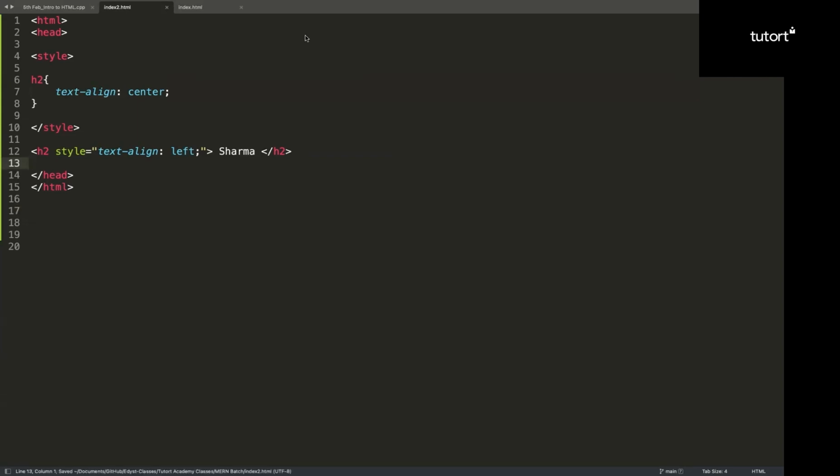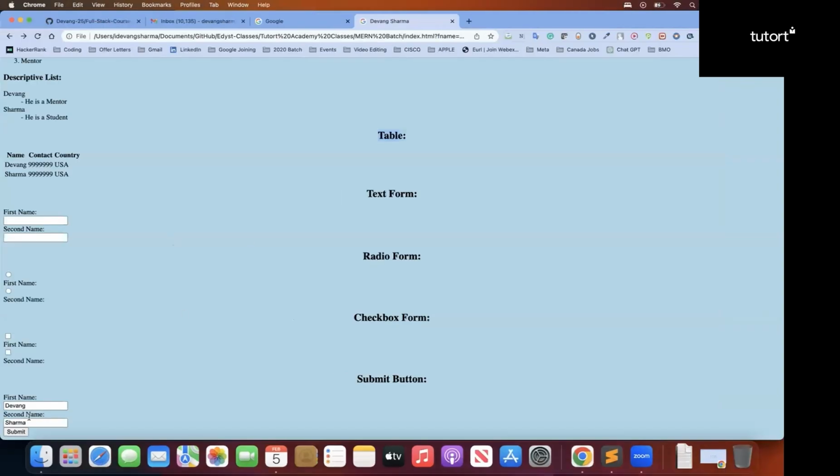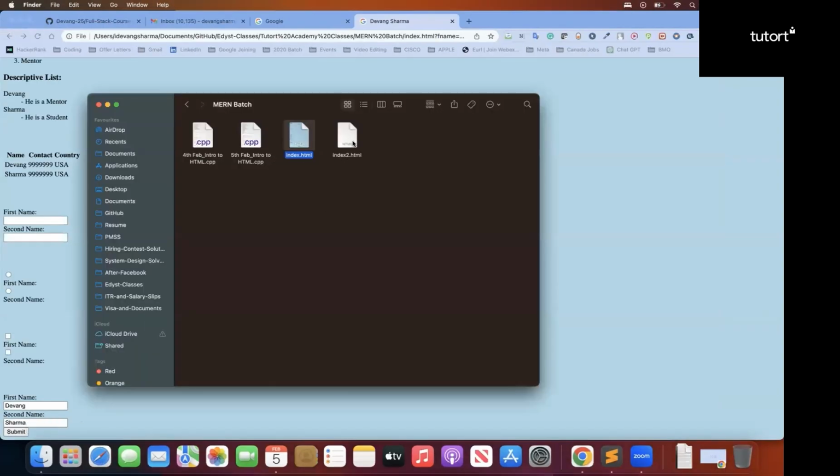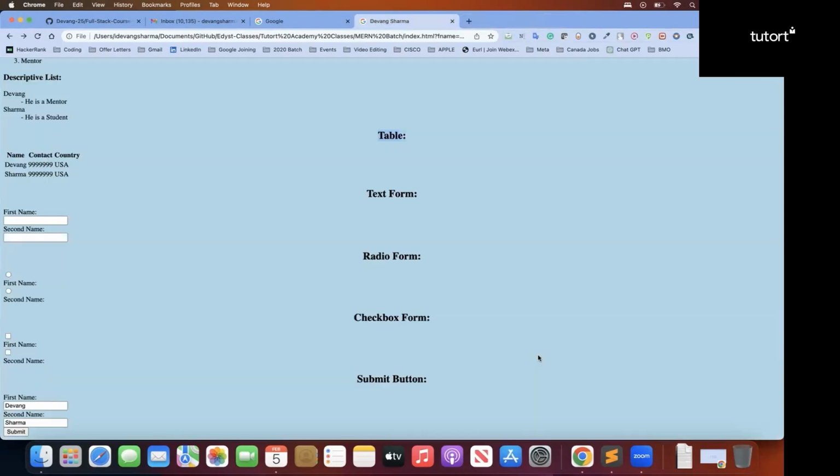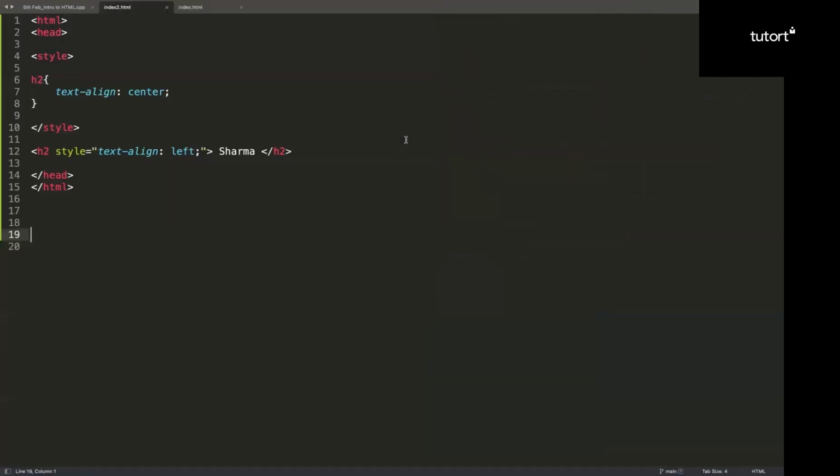Let's discuss the answer. What have you got? Center, left, center, left, center, left. Okay. Only two people have given me the incorrect answer. Rest all of you have given the correct answer. Let's run index2.html. We'll see the output here itself. What do I get, center or left? I got the output is left. So the correct output is at the left. Coming back to my Sublime Text, the correct answer is at the left.